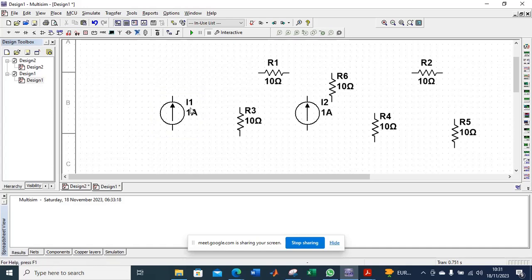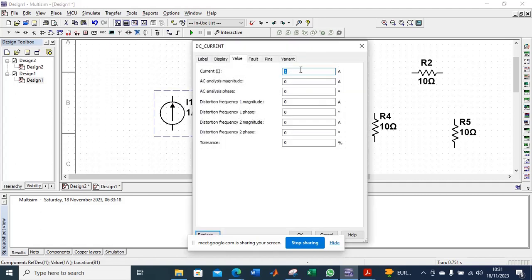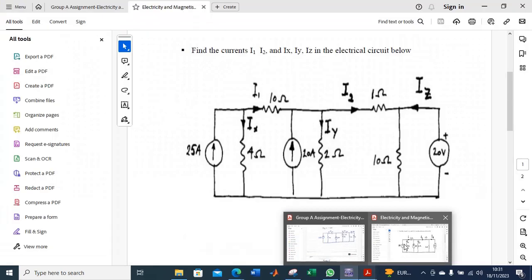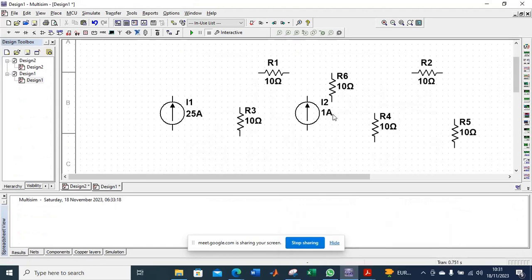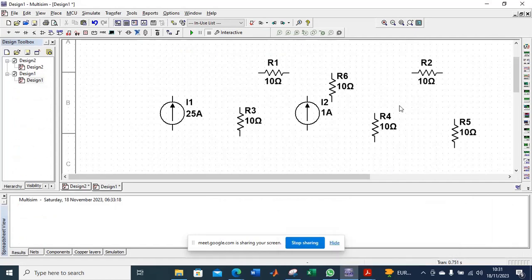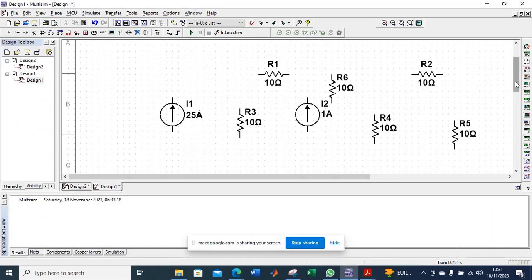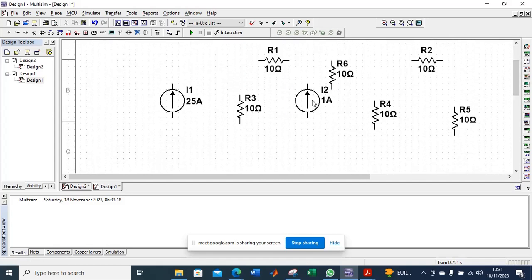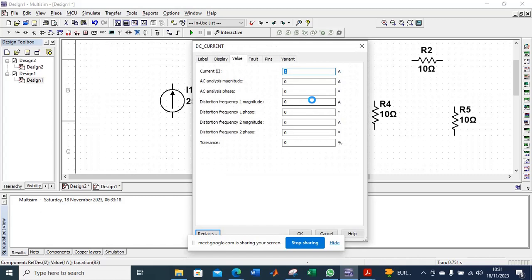Also select it and double click. So it is 25 amps. Also don't look at other parameters, just put in that 25 for now. It's sufficient. Then let's look at the other source. It is also 20 amps. And the other source, we have 20 amps and 20 volts. Okay, this is 20 amps.